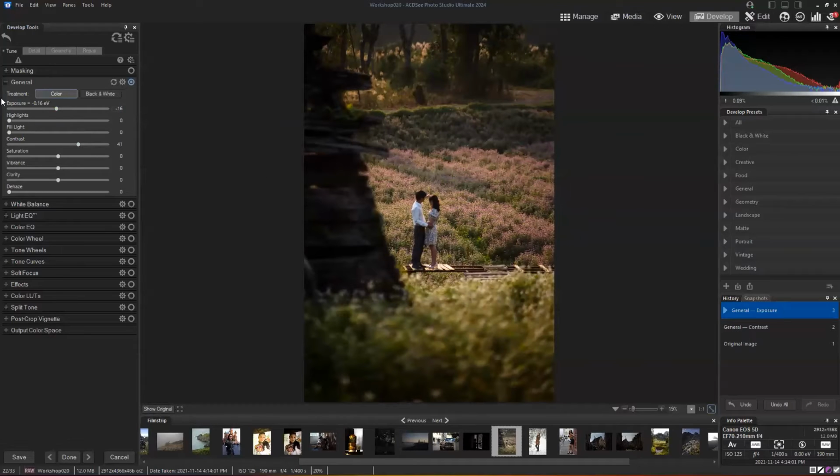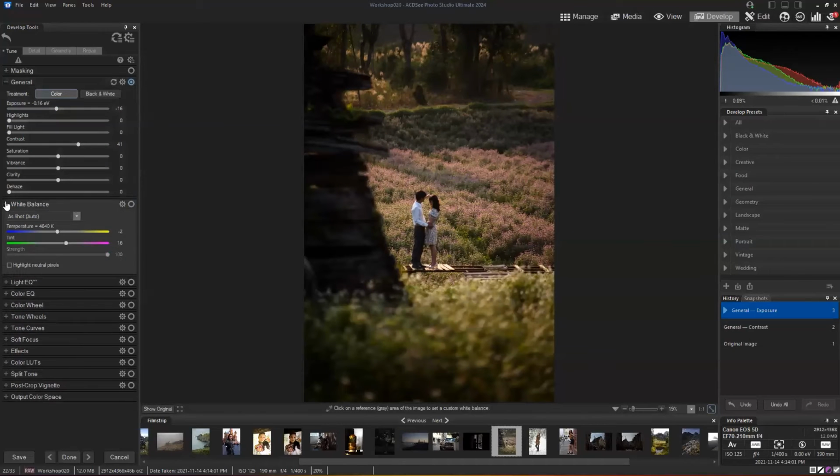So really, a lot can be accomplished in photo editing just with the General tab on your Develop tools, but you have many others like white balance. If we wanted to make the photo look colder, we just drag the temperature towards our blues, or if we wanted to enhance this sort of sunset feeling, we can move it to the right.